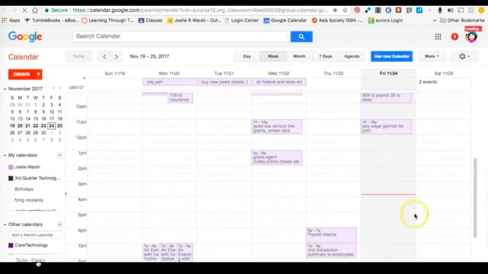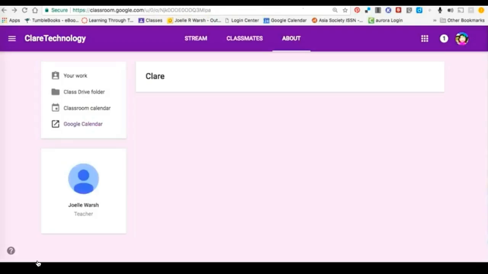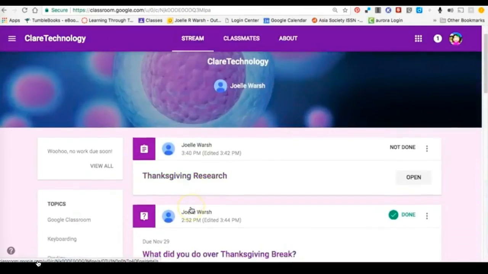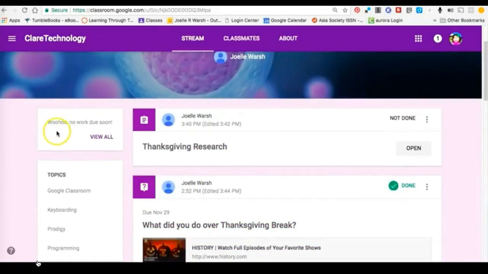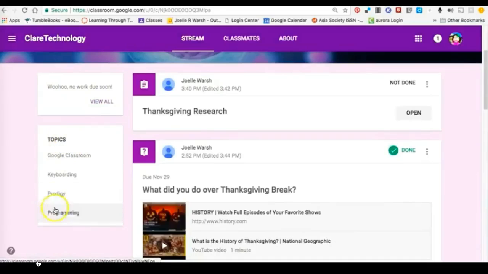Okay, Google Calendar would take them to their Google Calendar, which would show everything. Now, if you've used Google Calendar, that's up to you. It also shows the teacher. The Stream will show you if there's any work done soon, if there's topics that help the kids organize, which we'll talk about later. But one thing that's very important that kids kind of forget.